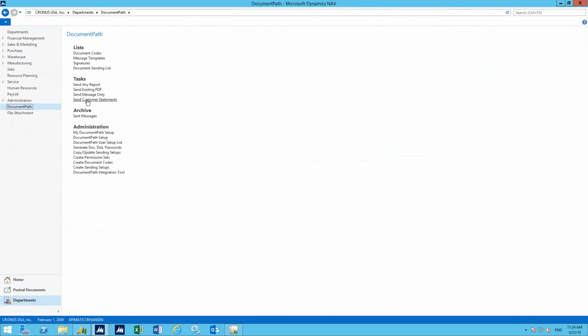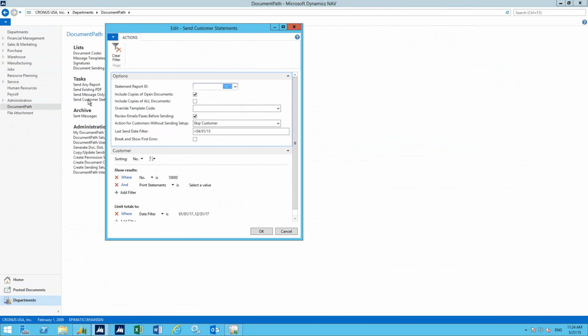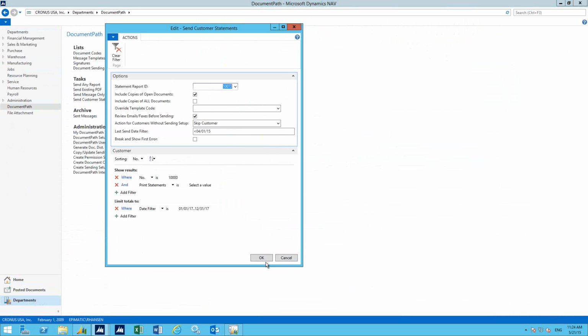So first one being sending out customer statements. This is a function that will let you filter however you want, just like anything else in NAV. But this will let you generate statements for whatever customers you want, whether it's just one as a one-off or 400 of them. And this will run through and send out statements to those customers one by one via email or whatever their setup is. So again, it's just something you simply can't do with base NAV, and a lot of companies still mail out hard copy statements because of that.